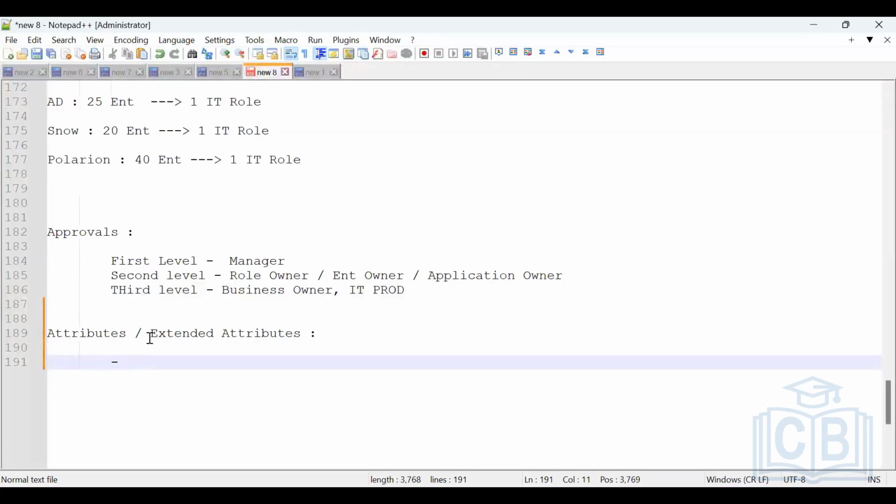So what is an extended attribute? Extended attributes are nothing but this. Whatever attributes came by default, you may call standard attributes or out-of-the-box attributes. Whatever attribute you are going to create as per the requirement, which means you are doing some customization, you may call an extended attribute. Okay. So today we will learn how to create these extended attributes.